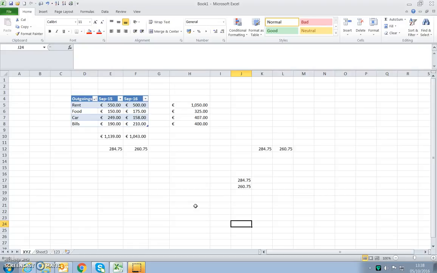The one that will be suitable to this kind of data, where you have separate categories and quantitative amounts, will be a bar chart. So you have rent, food, car bills. These aren't associated, so they won't be merged together in a graph. And then we have September 15, September 16.